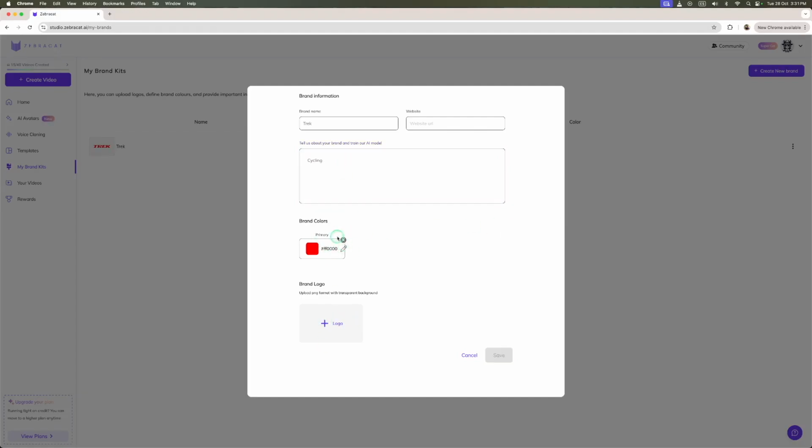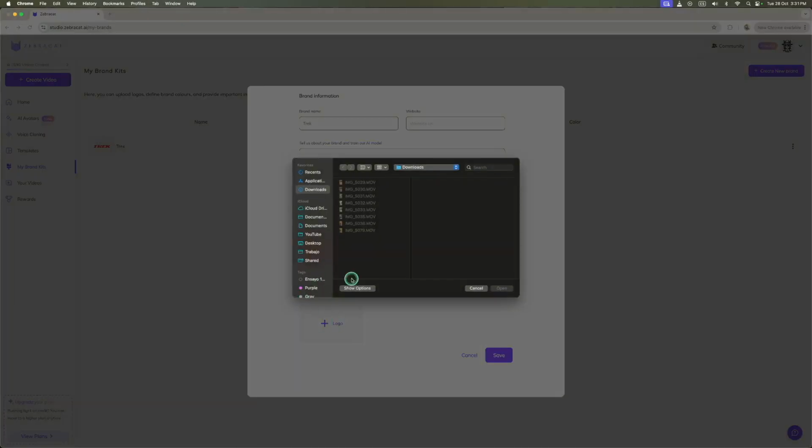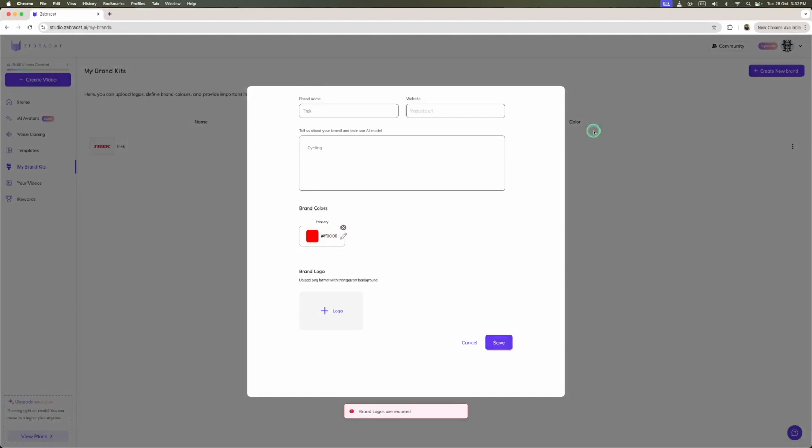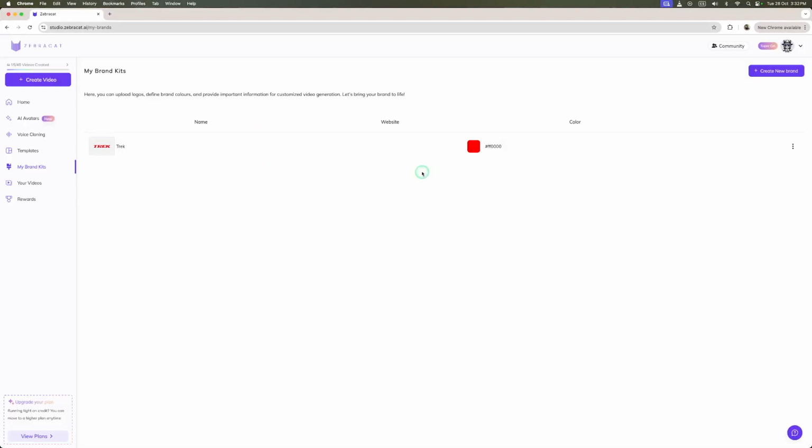On this plus sign right here, you can upload the colors that you want to use for your brand. Trek uses mostly red. And right here you can upload the logo. The software asks you to upload it as a transparent image. And I'm then going to click on create. And just as easy as that, we have a little brand kit right here.